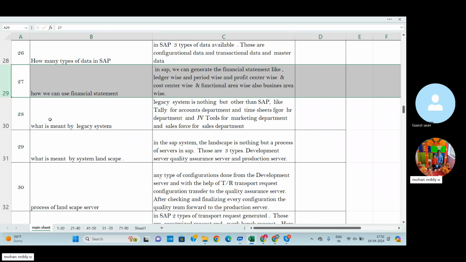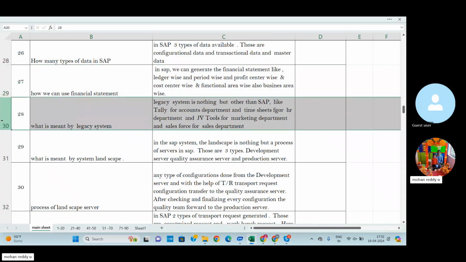Then I go for the next question. Question number 28: what is meant by legacy system? I already explained this in the previous video. The legacy system is nothing but systems other than SAP, like Tally used for the accounting department, timesheets used for the payroll department, JV tools used for the JV marketing department, and Salesforce used for the sales department.